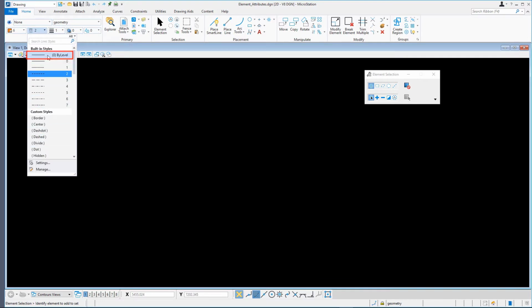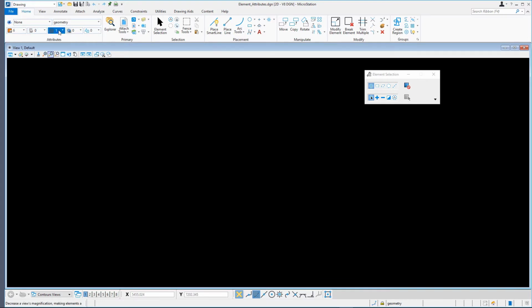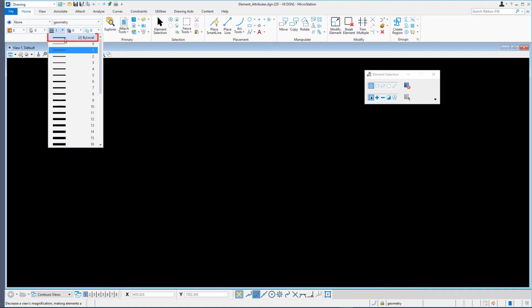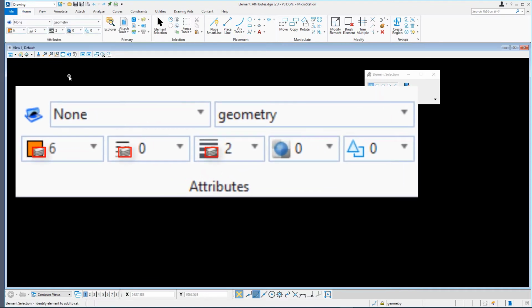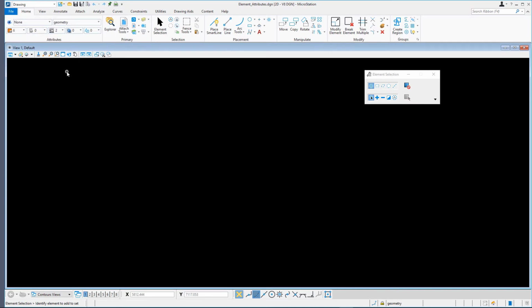Note that once you set attributes to ByLevel, a small stack of levels graphic appears in each of the attribute settings. The actual values displayed reflect the color 6, line style 0, and the line weight 2 assigned based on the active level.